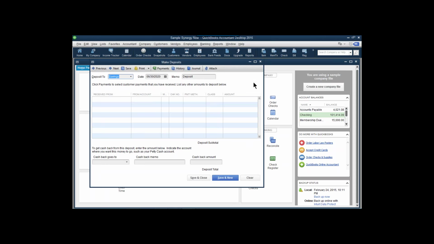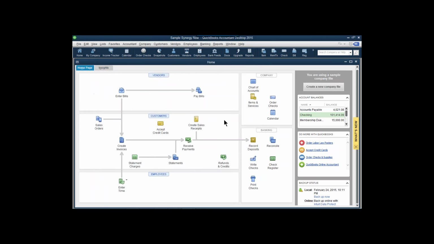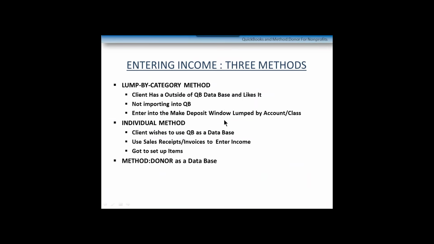Now, many of our clients do not have an outside of QuickBooks database, and in that case, they're going to want to use the individual method. That means they wish to use QuickBooks as a database. Now, if they are going to do that, they're going to need to use the sales forms in QuickBooks, which means they'll need to enter donations and membership dues, all their income, on a sales receipt, or if they invoice ahead of time, they'll do an invoice and then receive a payment.